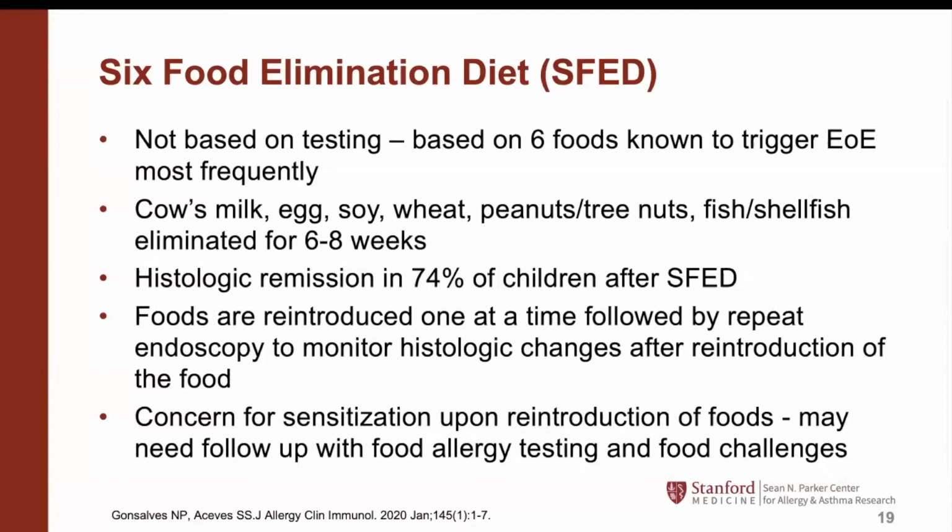And eventually, whether we choose a 2-food or a 4-food or a 6-food elimination diet, we do try to reintroduce these foods back into the diet one at a time. And we like to follow with endoscopy to make sure that we're not having a recurrence of eosinophilia and histologic changes that would be concerning for EOE coming back.